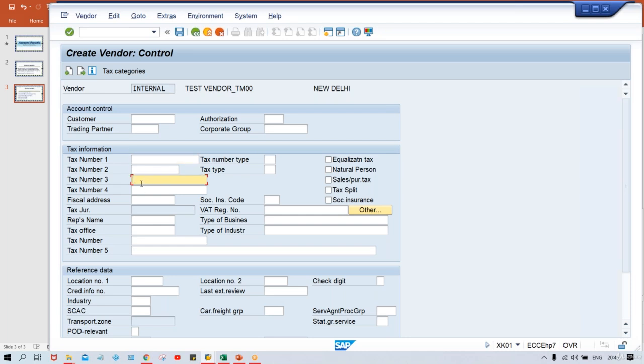So those things are going to be specified here. Right now, I'm not going to specify these things, guys. And there is one more thing, guys. There is a topic called vendor is also customer, or customer is also a vendor, in the sense vice versa.